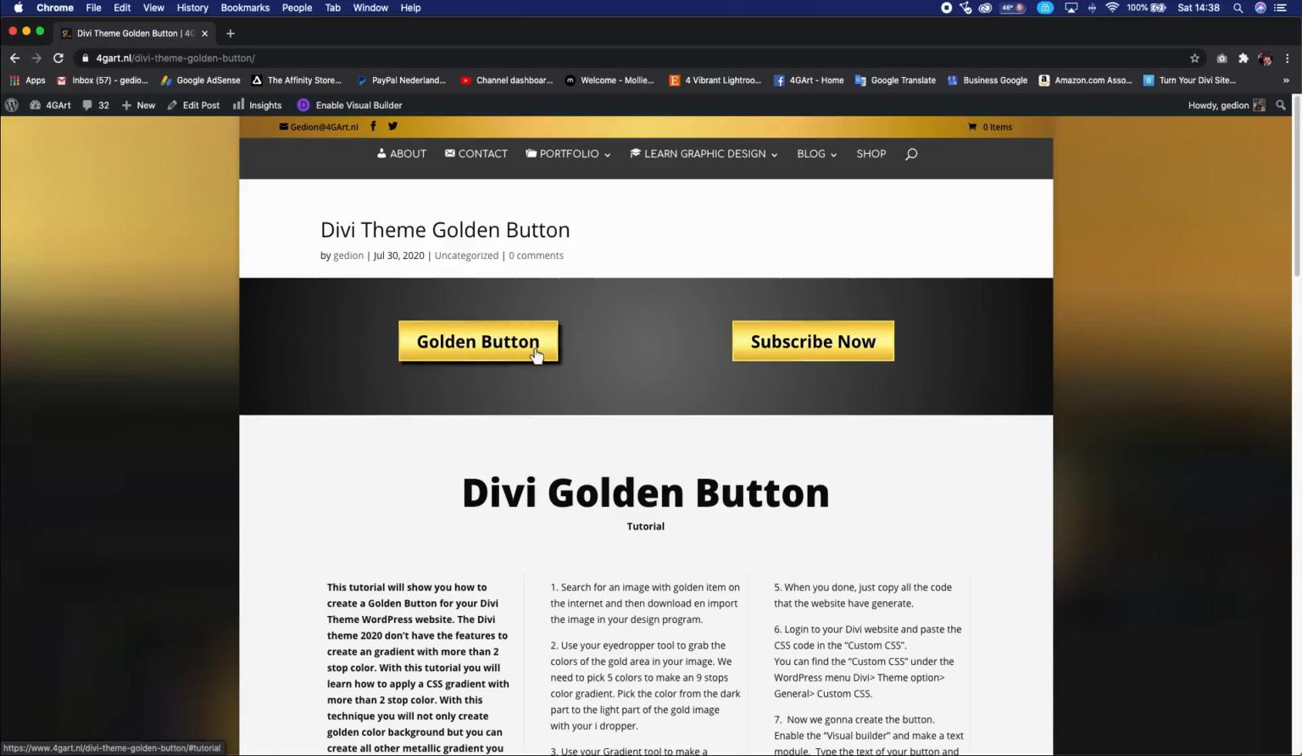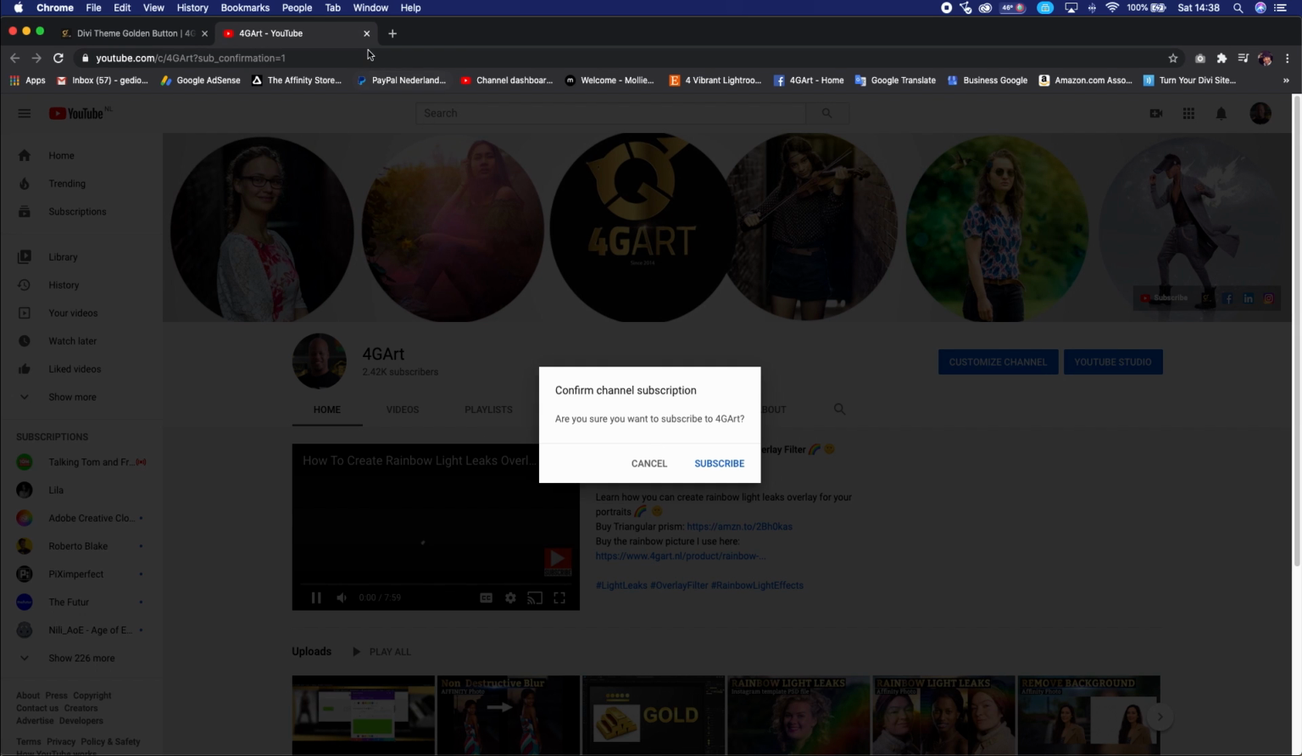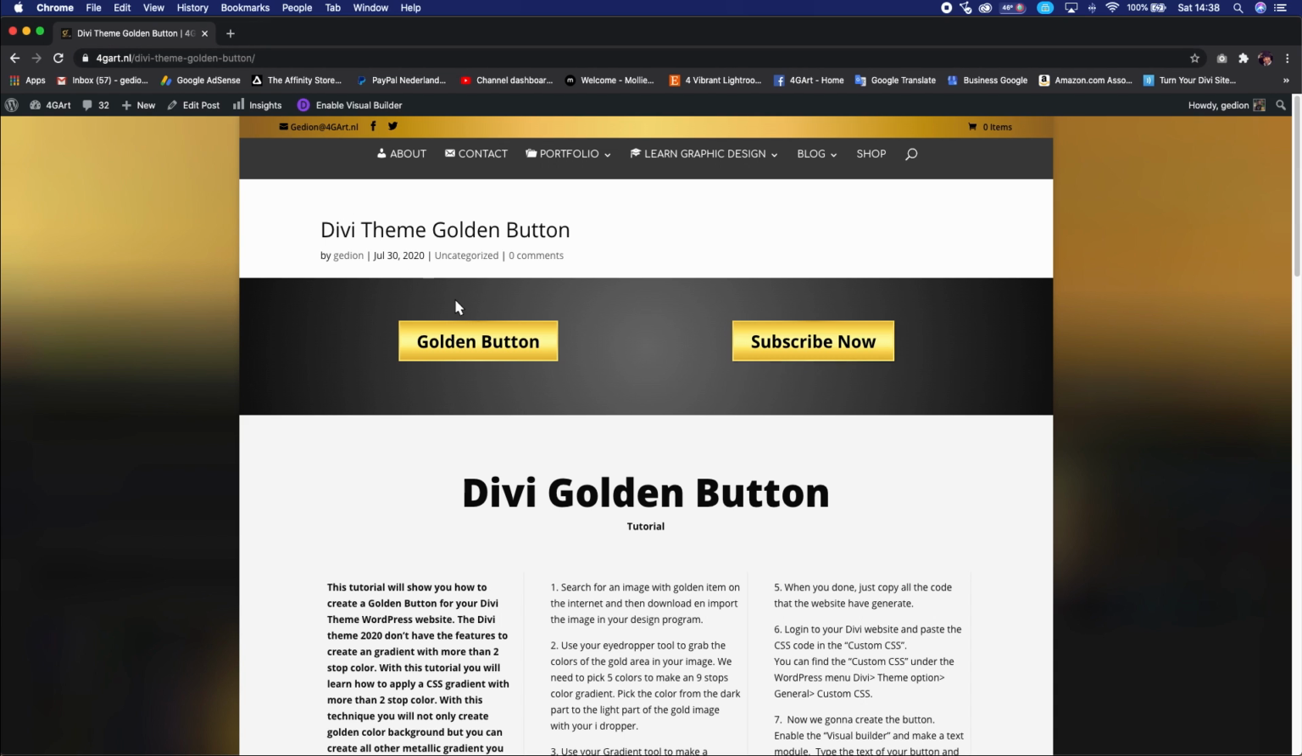Today I want to show you how to create a golden button in the WordPress Divi theme. This is the golden button that I've made with a beautiful gradient background and border. This button also has a hover effect. If you want to grab the customer's attention with a premium call to action button, then this will be a good tutorial for you.